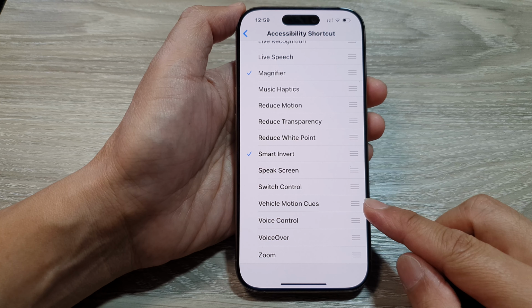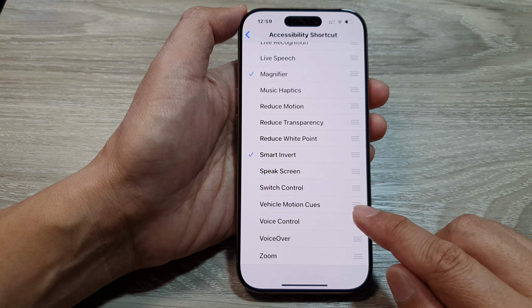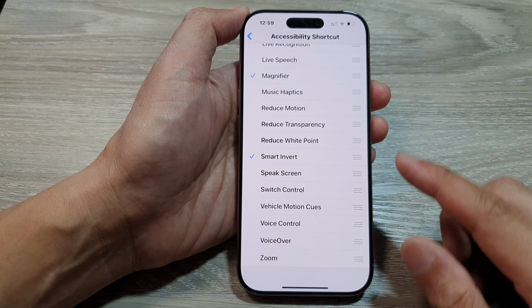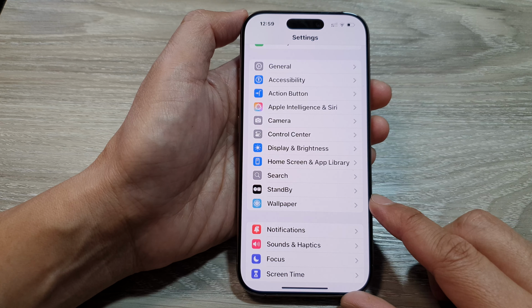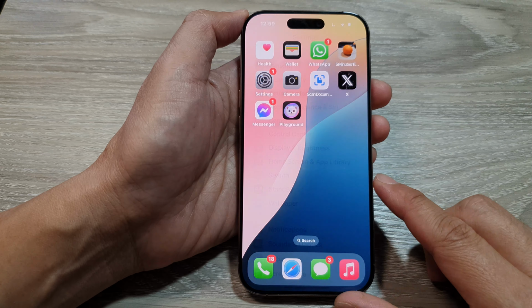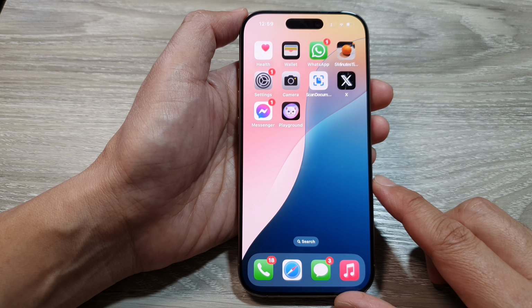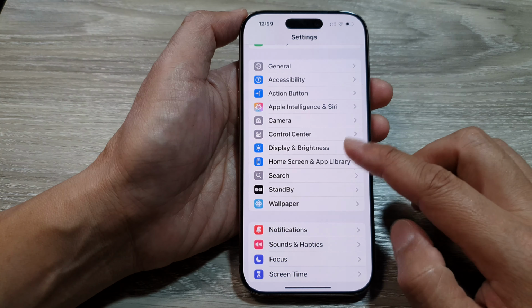How to add or remove vehicle motion cues to accessibility shortcut on the iPhone 16 series. First, let's return back to the home screen by swiping up at the bottom of the screen. And from the home screen, tap on Settings.